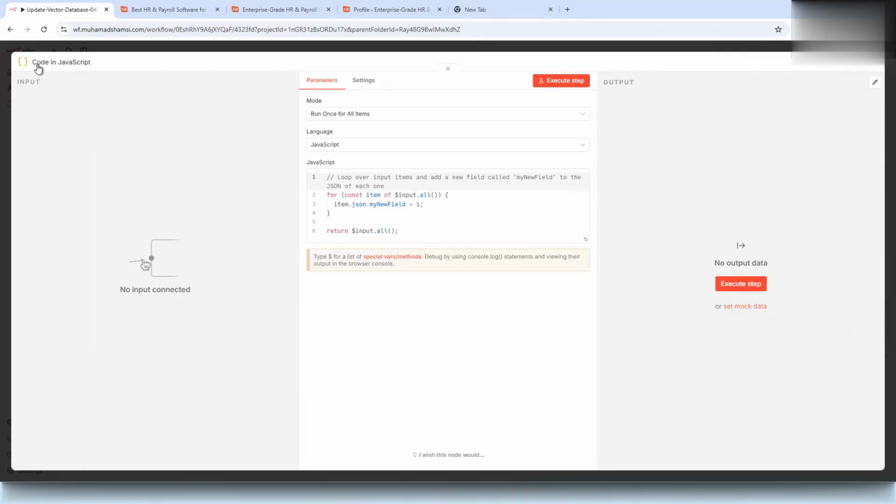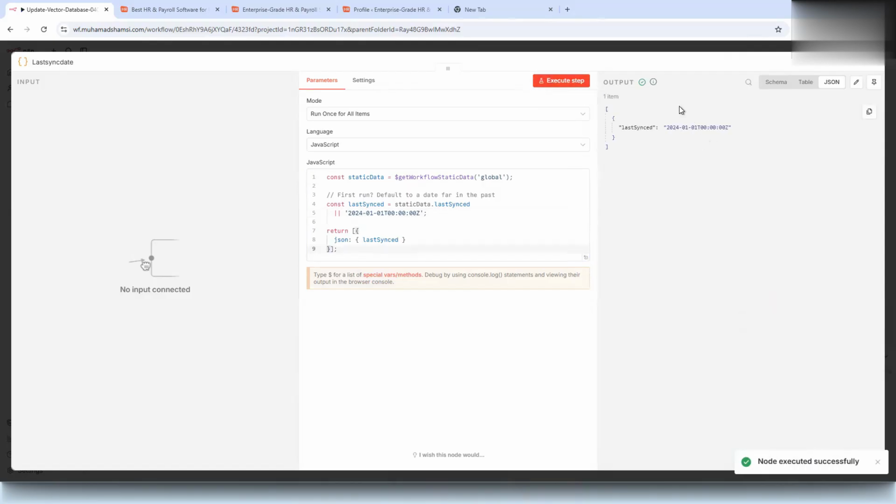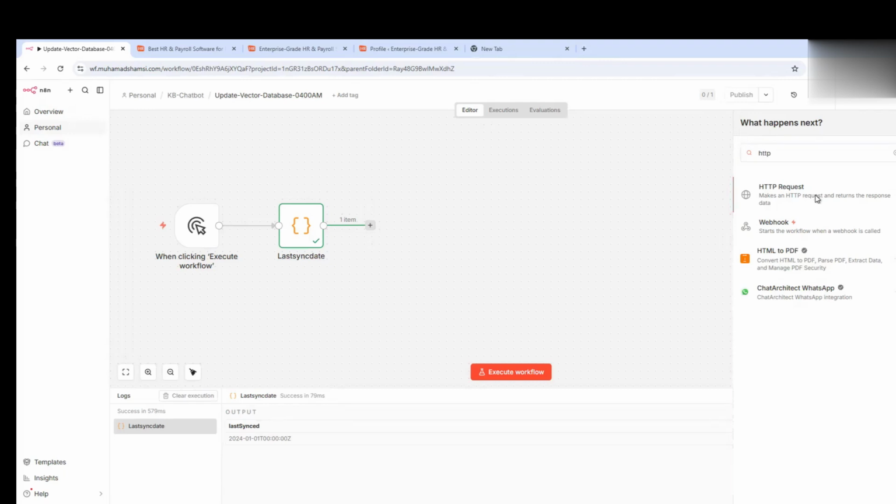So we add a manual trigger first, and then we will quickly add a code node. So this will be the last sync date. So we can only pick up the data which is updated. So we don't need to pick up the full website again and again. So here we're just getting the last sync date. We'll wire this up and we will go ahead and add a new node.